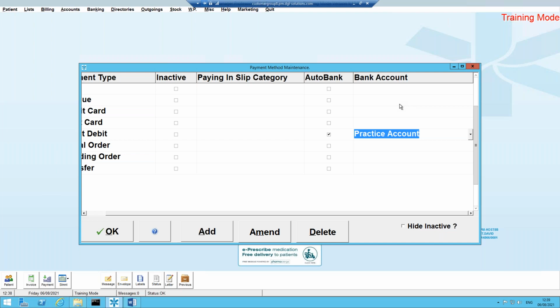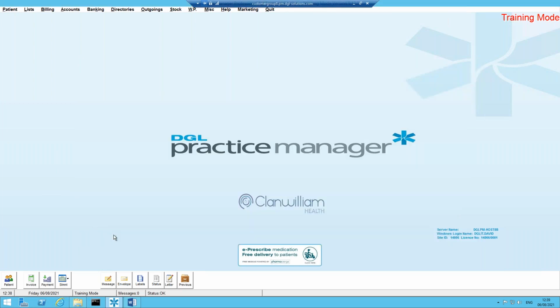If I say practice account, then next time I receive a direct debit payment in the receive payment screen, it won't go into the paying in book. It will get auto banked and bypass the paying in book straight away. So you don't have to mess around with those payments if they're instant and go in straight away.